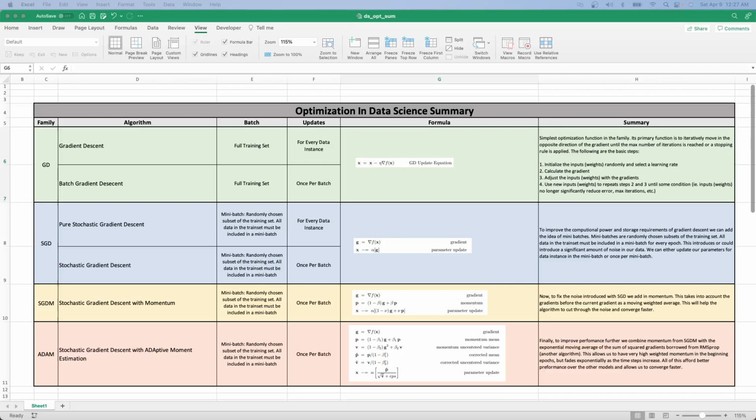So anyway, let's start at the beginning. Gradient descent. What is gradient descent? Well, gradient descent is an iterative optimization algorithm that looks to, well, back up for a second. There are two different flavors within gradient descent even. There's just pure basic gradient descent, where we take the full training set and we want to update our parameters for every single data instance.